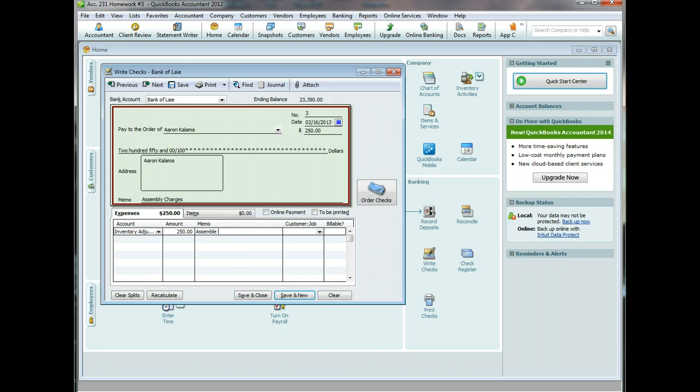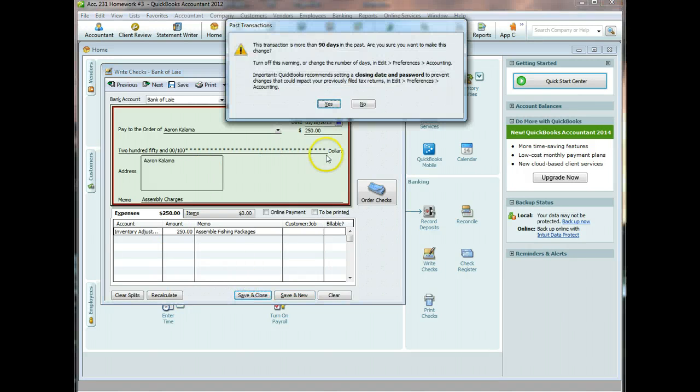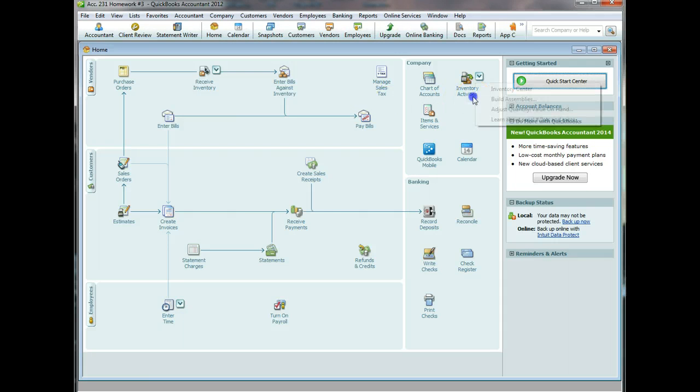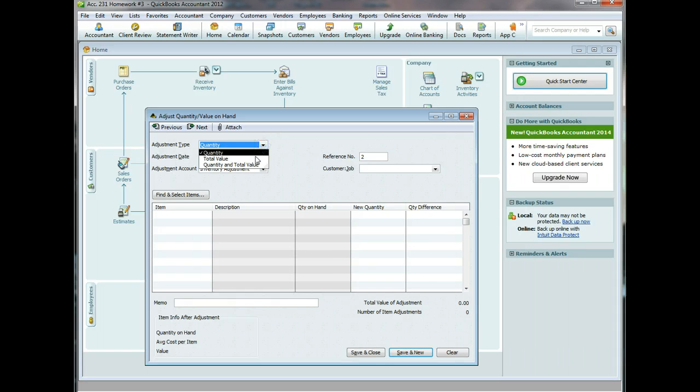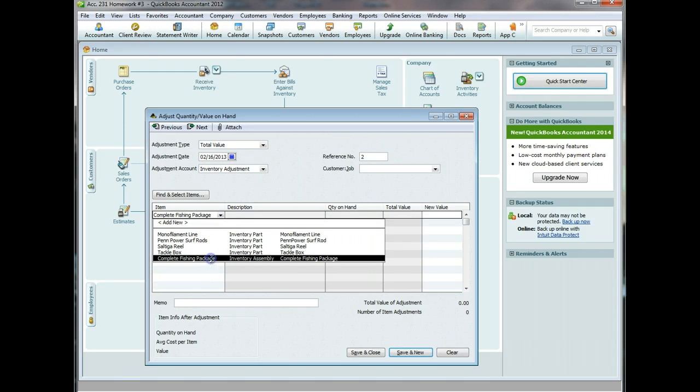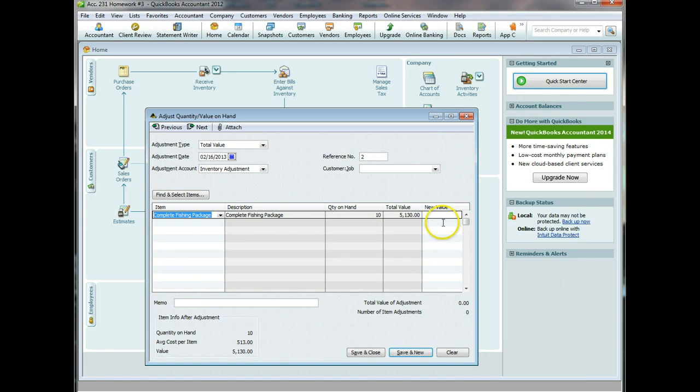Assemble fishing packages. Alright, the date is the 16th, so I save and close, and I immediately go to inventory and I adjust the quantity and value. Here we only adjust the value, and we're only adjusting the value of the complete fishing package. So it goes from 5,130 to 5,380, which is 250 plus the 5130.